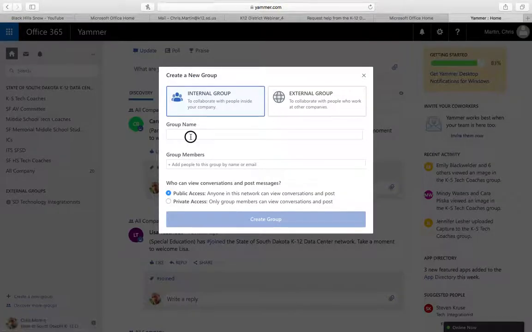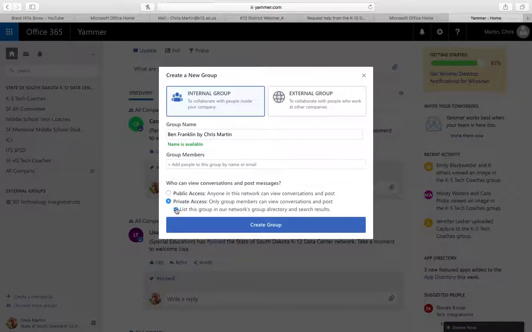I want to create an internal group. I'm going to call this, let's say, Ben Franklin by Chris Martin. And they can add the teacher or other students into their group. Maybe they pick 2 or 3 other kids that interact with this historical figure. You can do private access, and I would not list that group in the K-12 network directory search. So, create group.